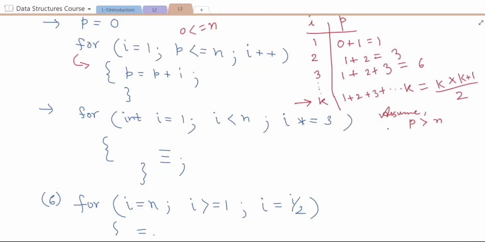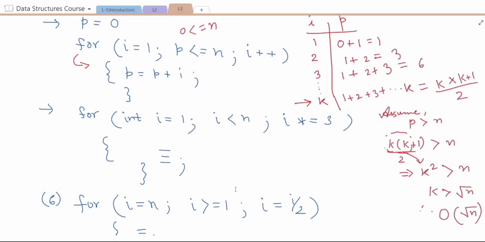Now let us suppose that for i equals k, p is greater than n. What is p? p equals k times (k plus 1) by 2. This is greater than n. What is the most significant term here? k square is the greatest term. So you can say that k square is greater than n, or k is greater than root n. So therefore, this is of order root n. The time complexity for this for loop is of order root n.